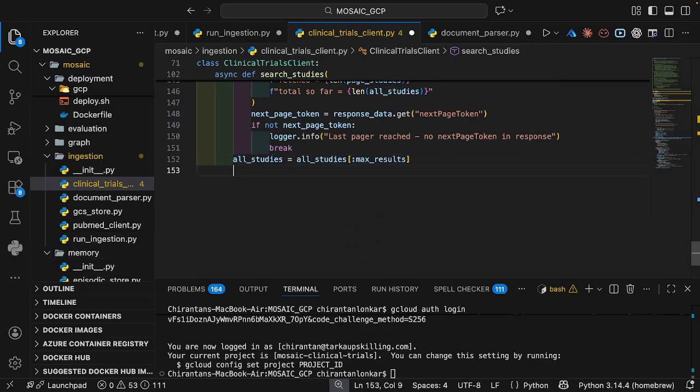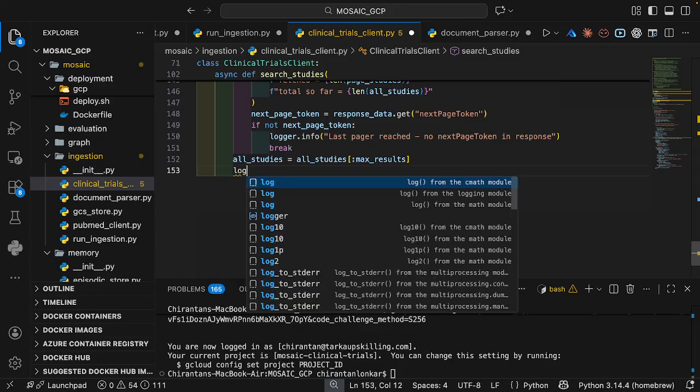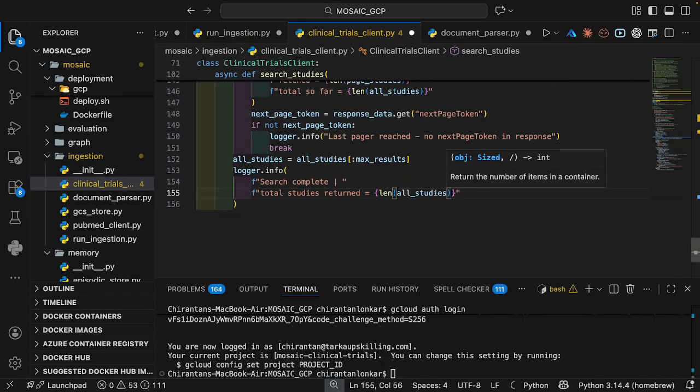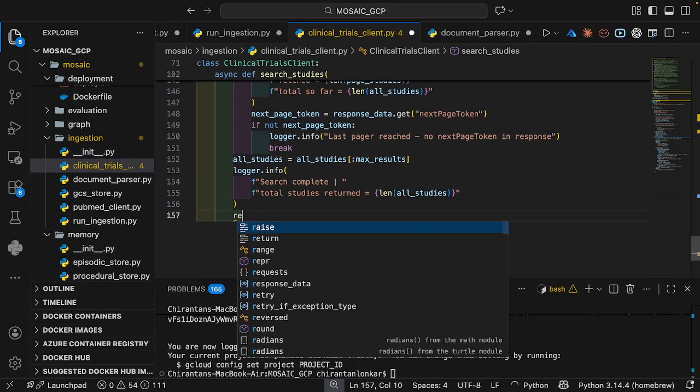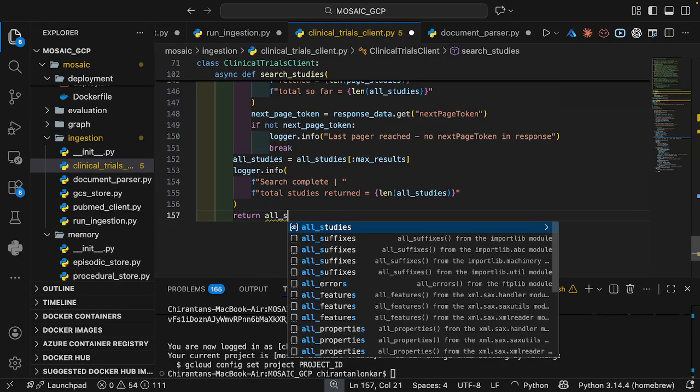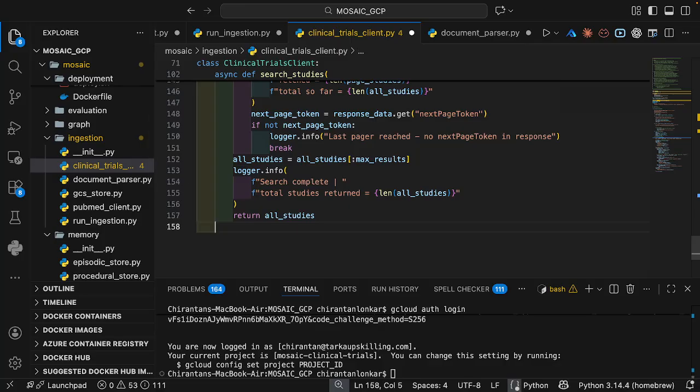Okay, and then we're just going to log it. So I'm just going to say logger.info, search complete. What are we searching? We're searching the research studies which are relevant. And total studies returned. How many total studies returned? That is nothing but the length of all studies. Cool. All right, and then finally what do we do? We just return all studies. Okay, all right, this looks fantastic.